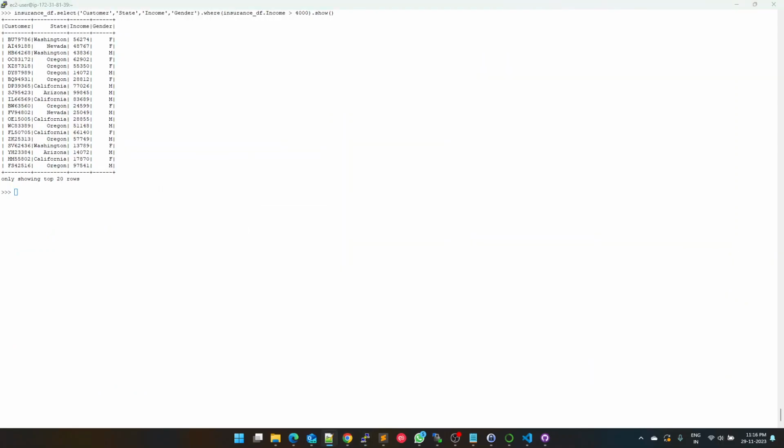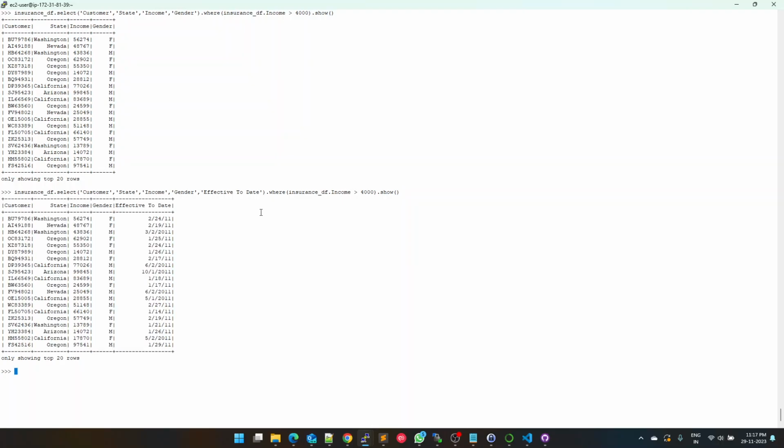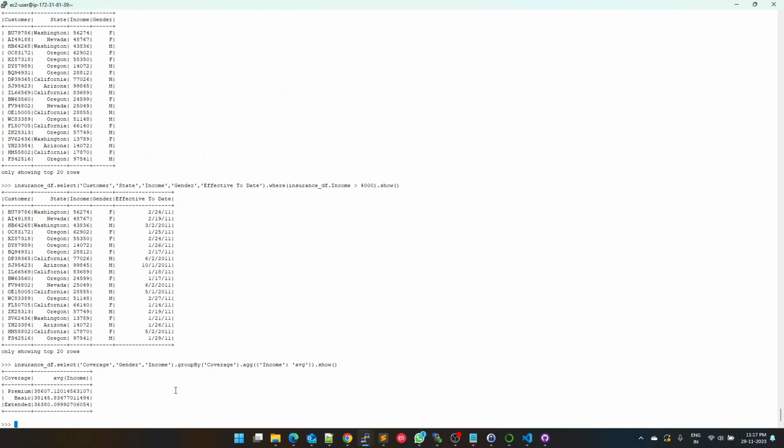And then the next query is insurance DF, select these columns or say fields where insurance DF income is more than 4,000. So again, we have got these results. Okay, and now some aggregation function, group by. So select this by group by coverage and aggregate income average. So this is premium and basic, and this is the average income that these guys are having.